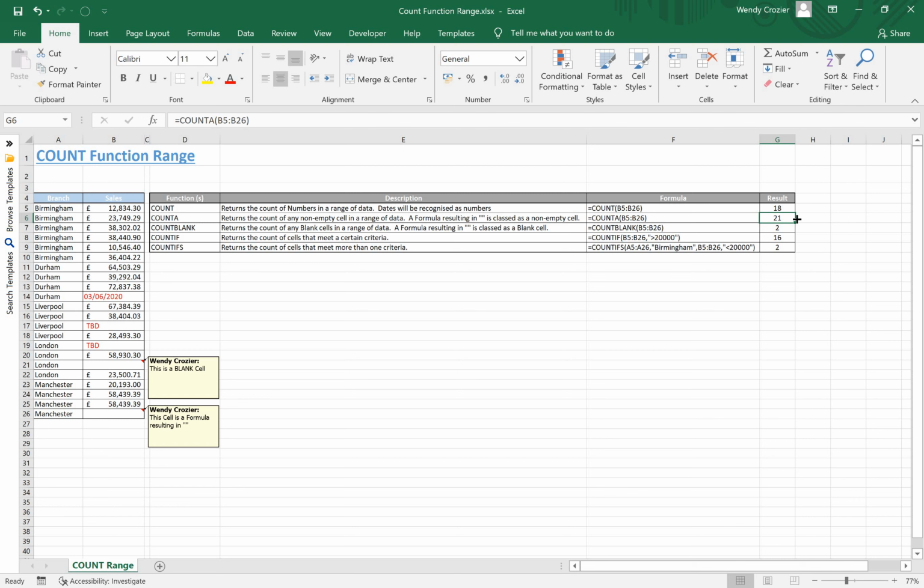So we can have a look again. Counting anything, we're going to count all these values, plus the date, plus the text. We're not going to look at a blank cell because there is absolutely nothing in that cell, but we are going to include these values and also the cell which has a formula in it resulting in nothing, because that is a non-empty cell. It's a cell which has a formula in it, so it will be counted in the COUNTA, or count anything. So your result is 21. The only thing it excludes in the COUNTA is an actual completely blank cell.